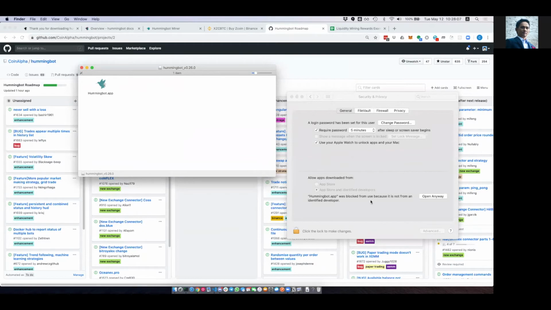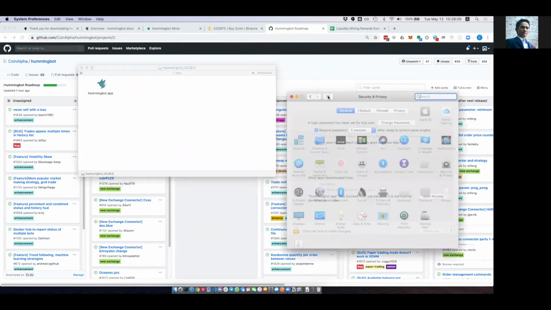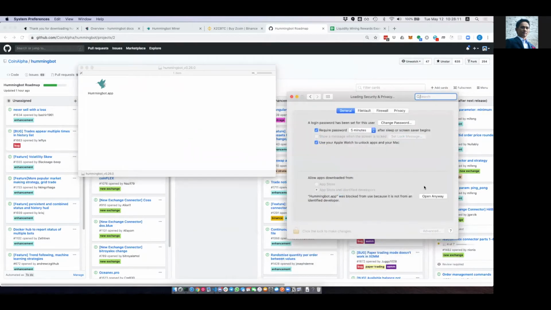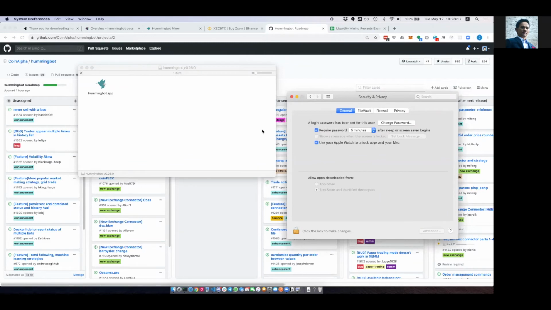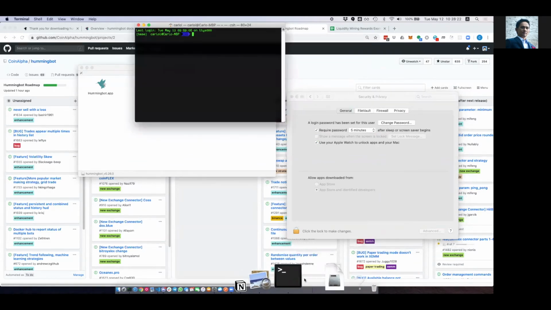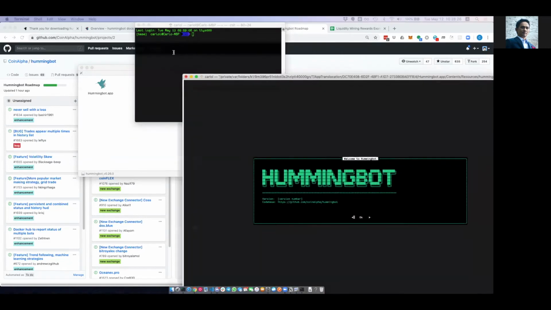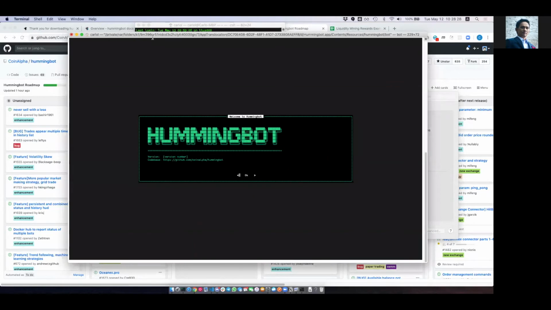You can see here on my security, at least for Mac, I'd have to go to security and privacy. You can see it's blocked it. I go and hit open anyways. So it should take a while. You see a terminal window opened. It's going to start running. Oh, okay, it actually popped up on my other screen. So there it is. You can see the splash screen.